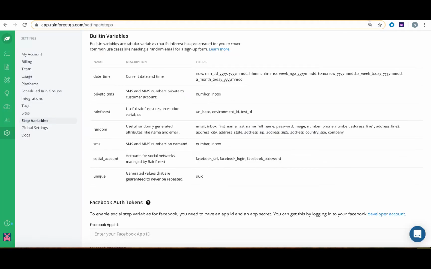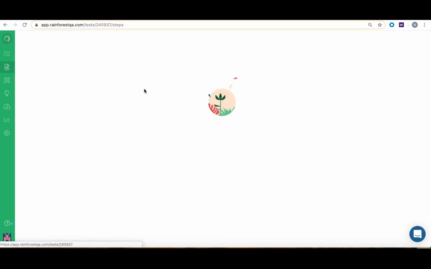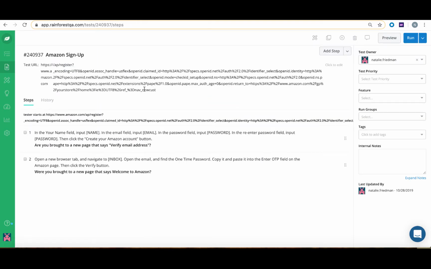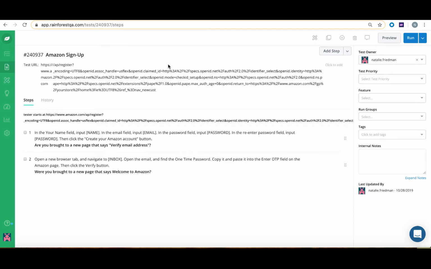Now, let's go back into Rainforest. I've already written a test to cover this scenario. Here we can see the test. I've already selected the Amazon site at the top of the test, and then I've copied and pasted the URL path that will specifically bring a tester to the sign-up page.